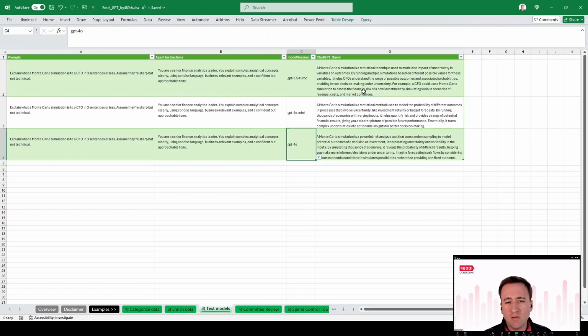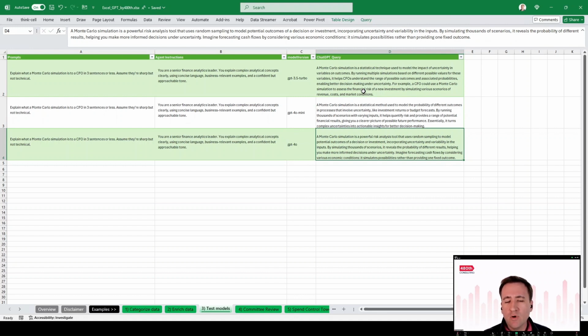If you go up to a 4.0 model, it will give you a result that's a little bit more aligned towards executive communication, a little bit more top-down thinking, and tends to put, for example, the business value of Monte Carlo simulation first and then get into the technical descriptions. But it's up to you.